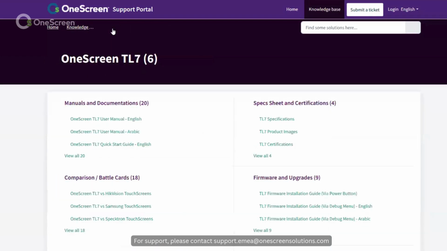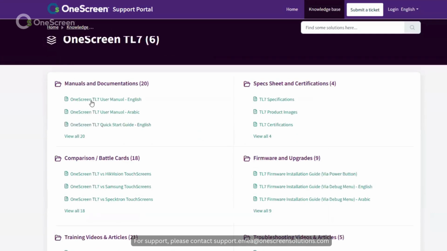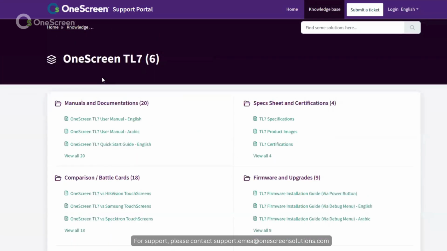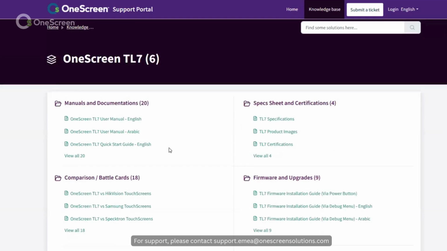So if I move back to the same TL7, now you can have an idea that in a category like the TL7, you have 6 different folders and each folder is focusing on specific information. Manuals and documentation has the articles related to manuals and documentation. Then you have a specification sheet in a separate folder, then a comparison sheet in a separate folder, so that you can easily and quickly get the required document or information.